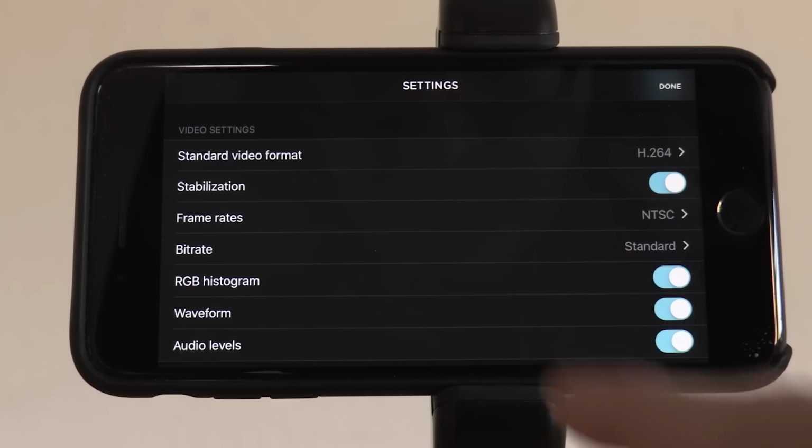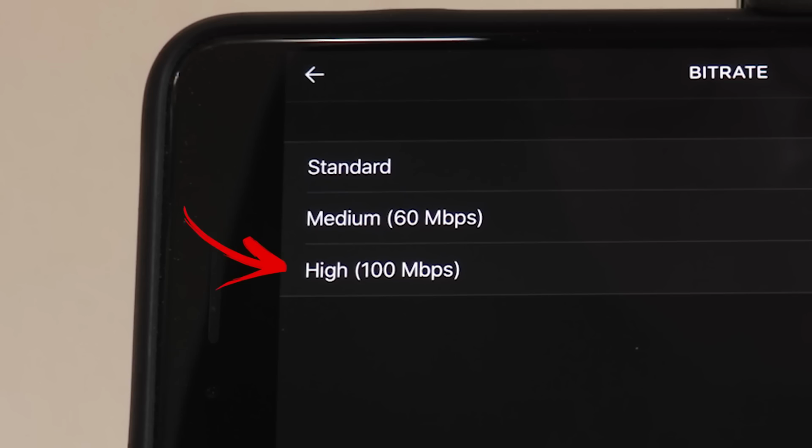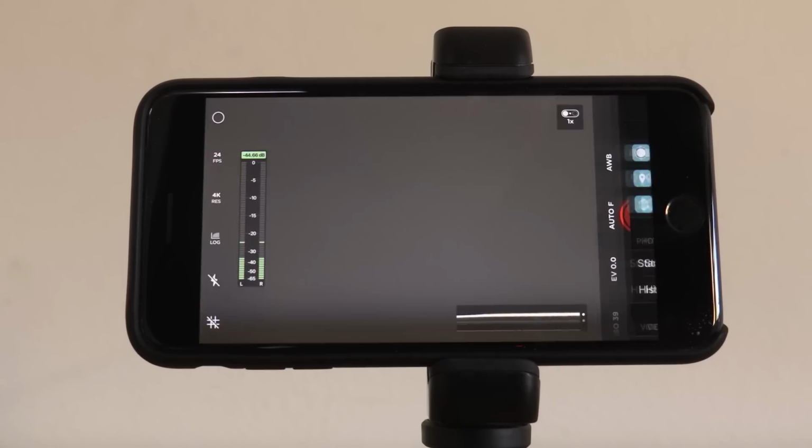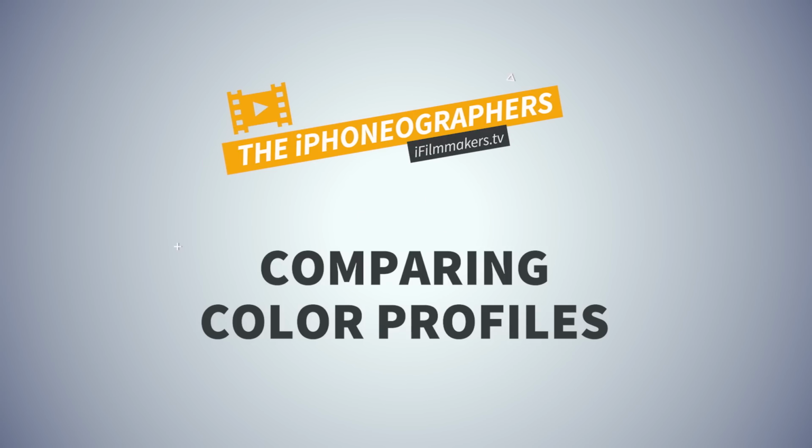Shooting high bit rate really helps the quality of your footage. And ever since Filmic Pro added log and flat to their app, it's really the best way to get cinematic looking footage with your smartphone. So let's check out the new color profiles.